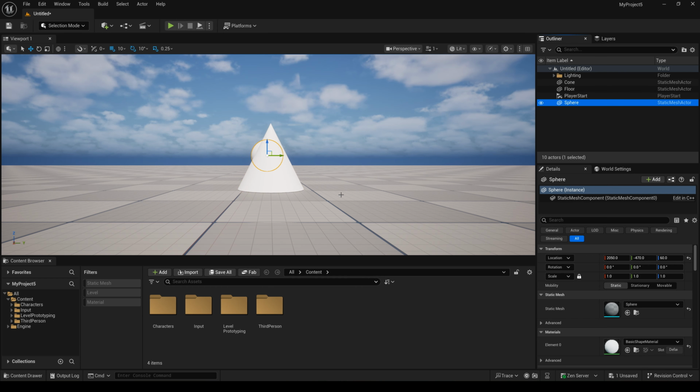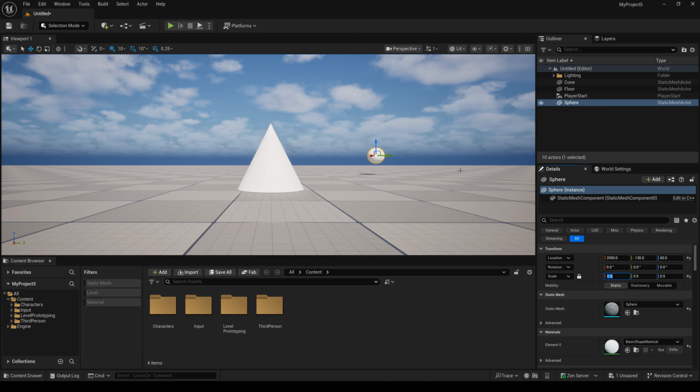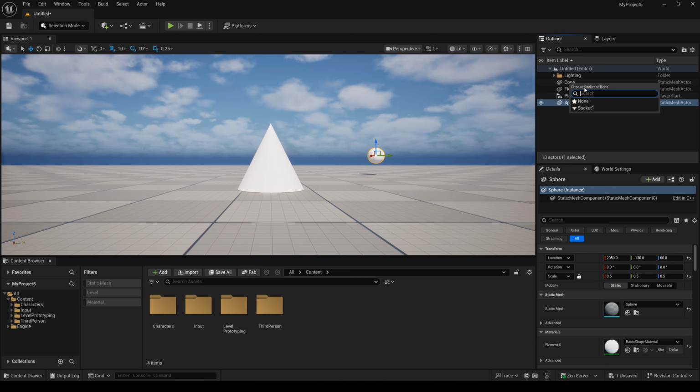And I drag it to the right place. Get it down. And I drag this sphere to the cone. And you can see here we have a Socket 1.